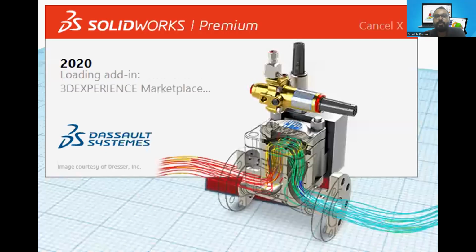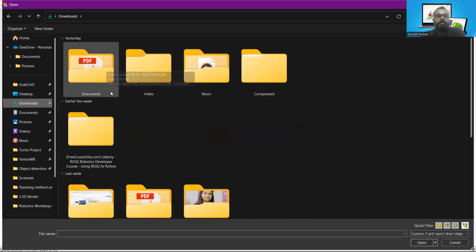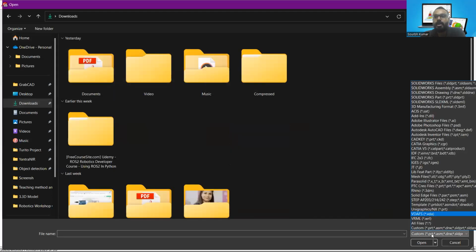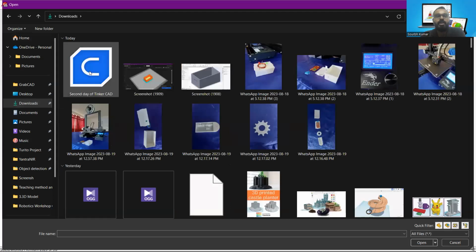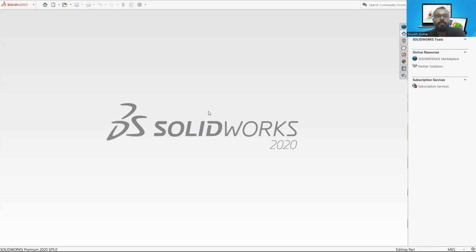I hope it is visible to you. SolidWorks is loading today. Yes, so let it open. Okay, the screen sharing stopped because the software opened up. Okay, fine. If we try to open this particular file, we cannot see it; we need to change to all files, then only it will be visible to me. Otherwise, it won't be visible.